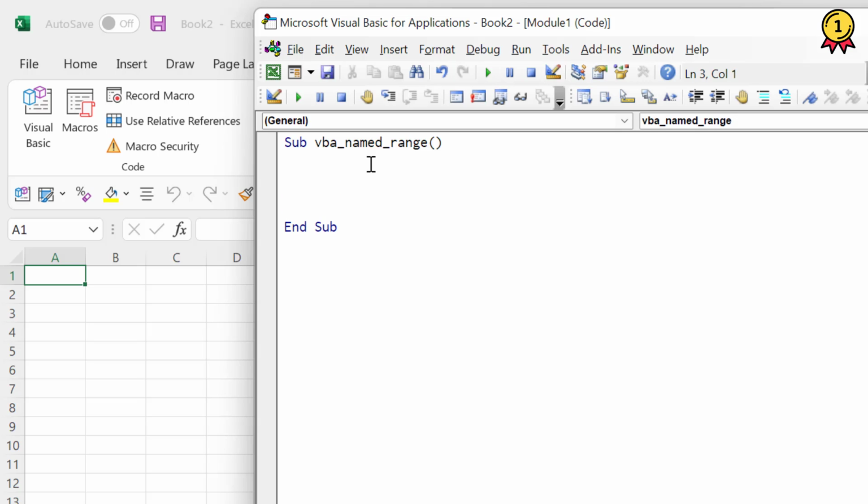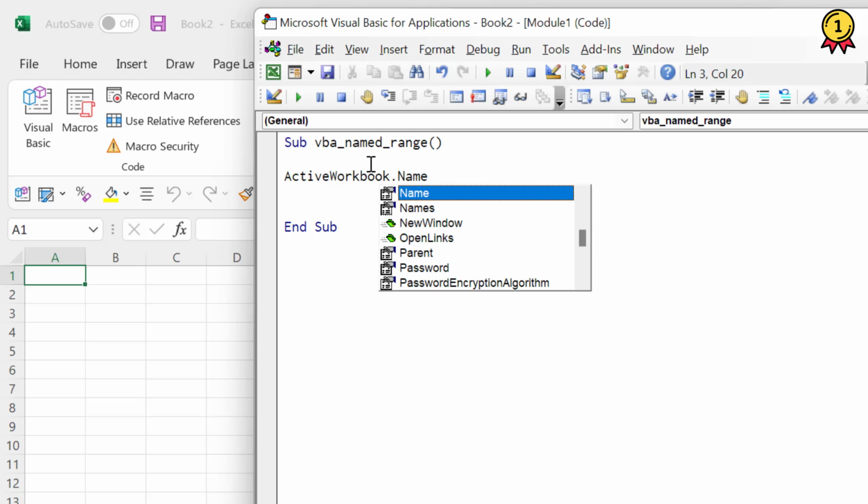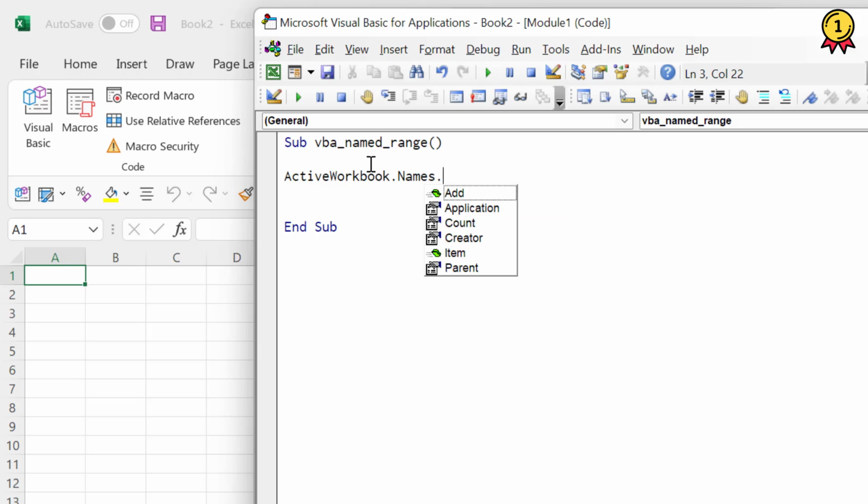And now first thing that I need to use is I need to specify the ActiveWorkbook object, because I want to create a named range in the active workbook. And after that, I need to use the Names property. And after that, I will use the Add method.